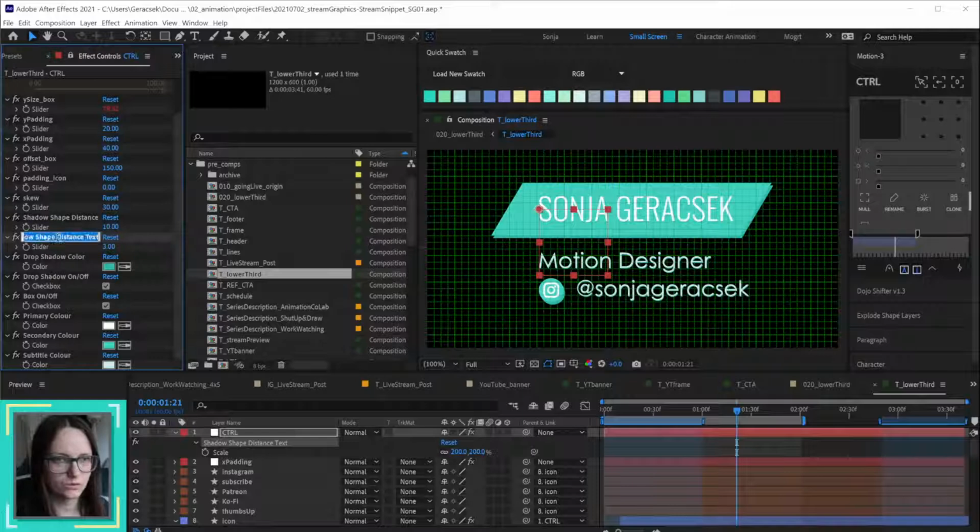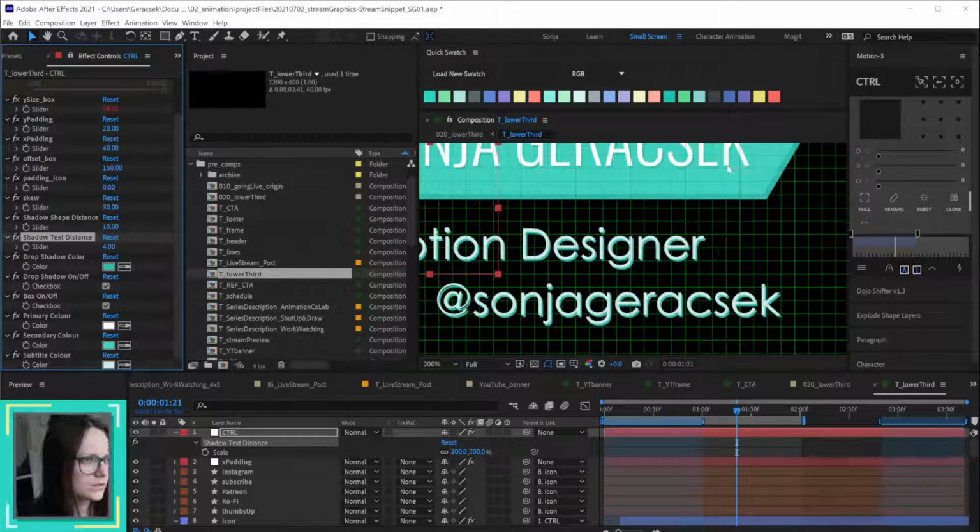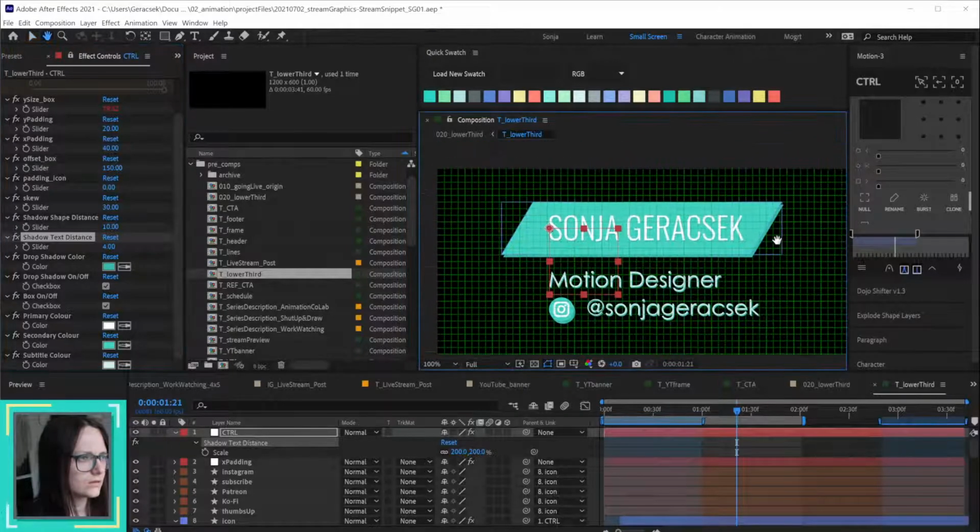I want to rename this shadow text distance. I don't need the text at the end, that's super confusing. Okay, so the shadow distance for this is very low. Let's bring this up to like 4 maybe. Yeah, so you can see it here.